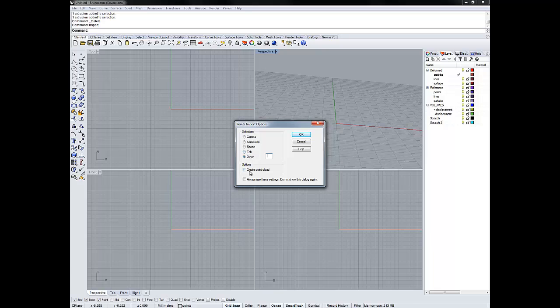So you also have this option to create a point cloud. A point cloud will import all of your points, however many they are, as one object, and none of the points will be editable individually. We don't want to create a point cloud because we're going to be working with these points individually.